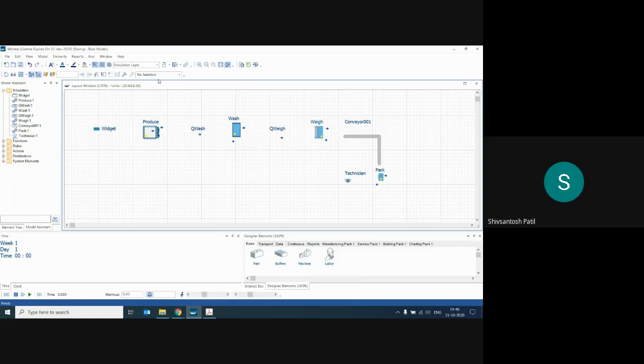So one time only you have to go to View, Element Flow, and OK. Then I will select this produce machine. Click on the produce machine, a single click, and select it. After clicking on the produce machine, I have to click on a visual input rule. Please see visual input rule.